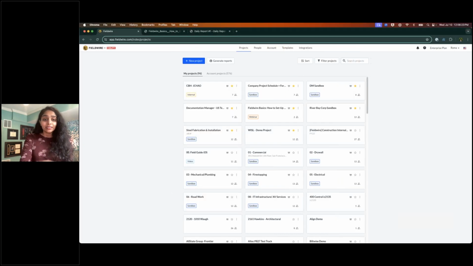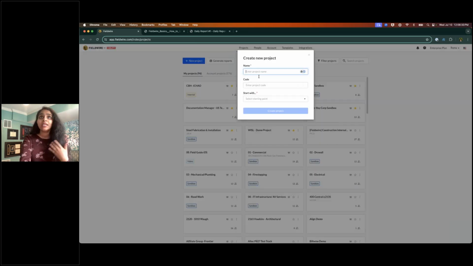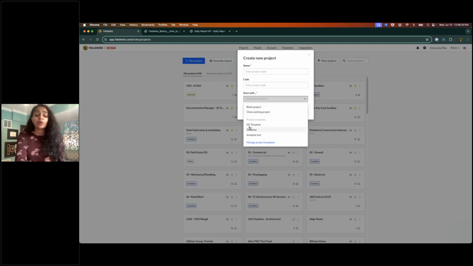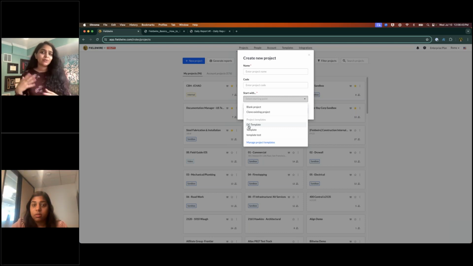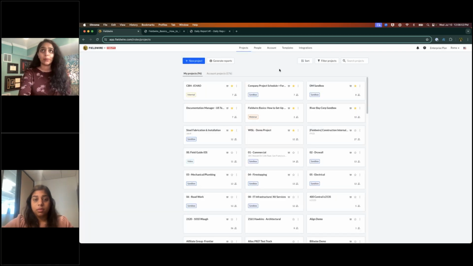This is Fieldwire on the web version, with each of these tiles being my projects. If I want to make a new project, I hit plus new project, name it, and I can either clone or use a template. I want everyone to keep that in mind for today, because as we templatize and as we find what workflows work for you, you can create these templates and then standardize it. With that, I'll jump into plans, but before I do so, I think we have a poll question.